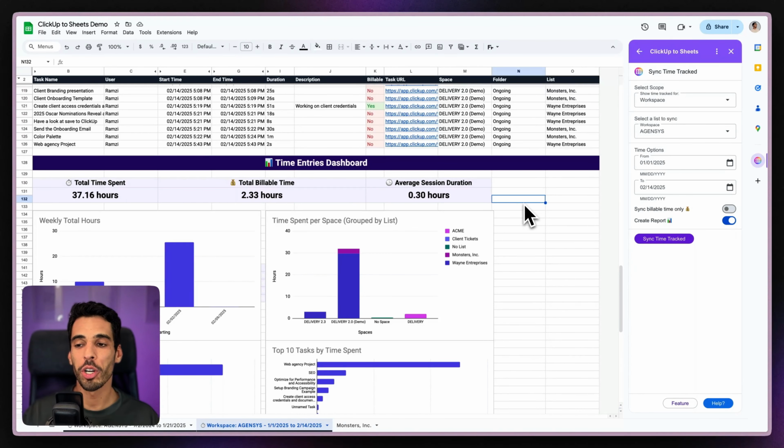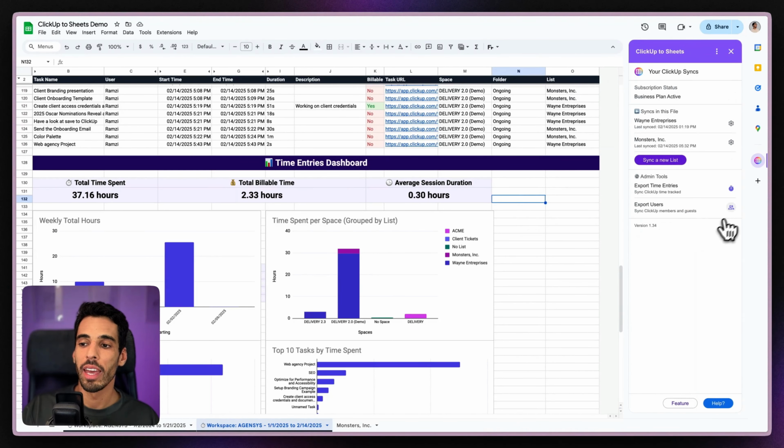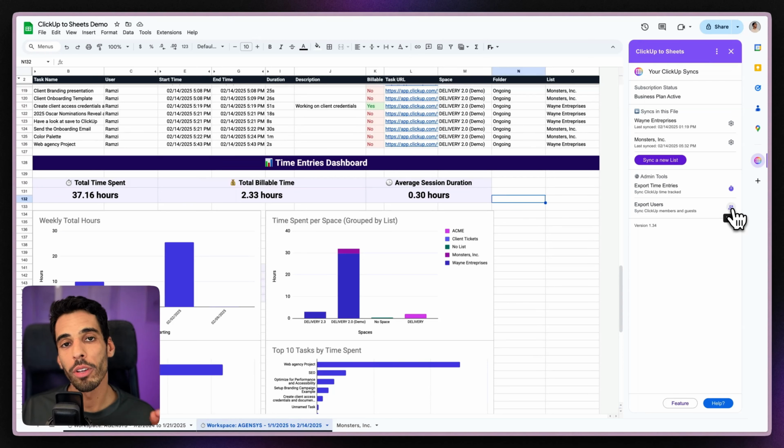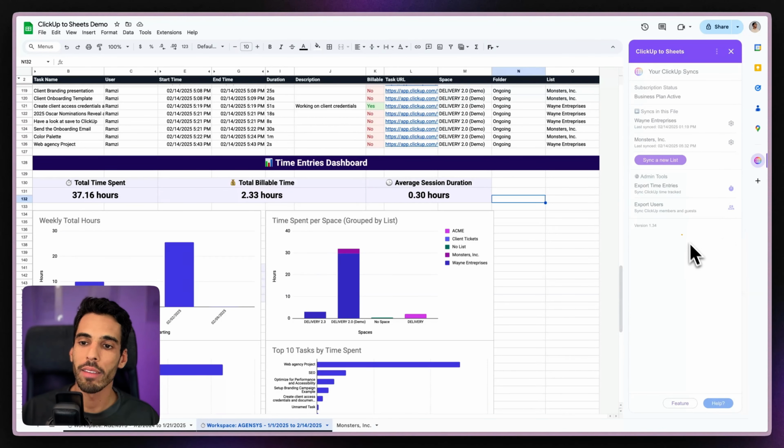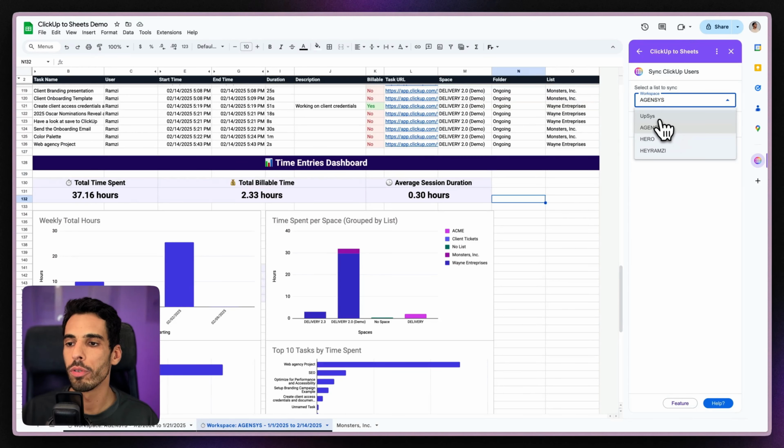So I feel like this is super, super useful if you're using time tracking in ClickUp. Now, second feature I want to show you, very interesting as well, is being able to pull out user reports. So we're going to get to a workspace as well. And we have a few users on that workspace. So we should have some data. I'm going to get this one and then click create report.